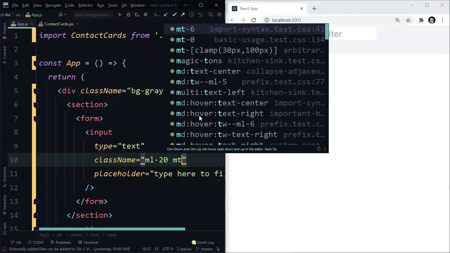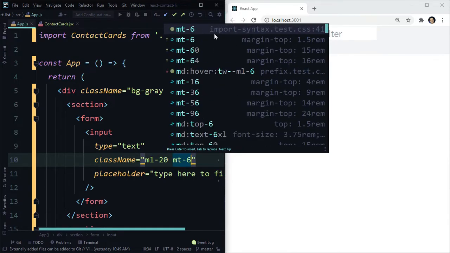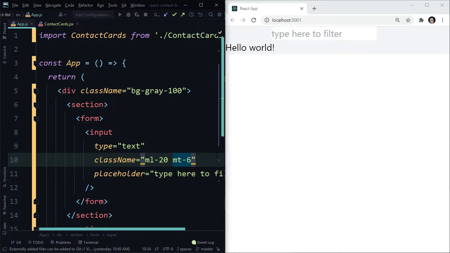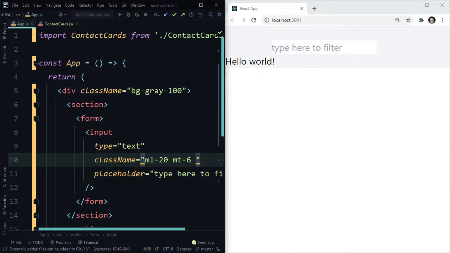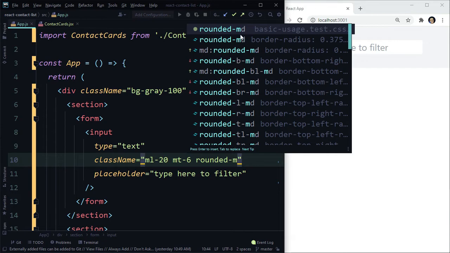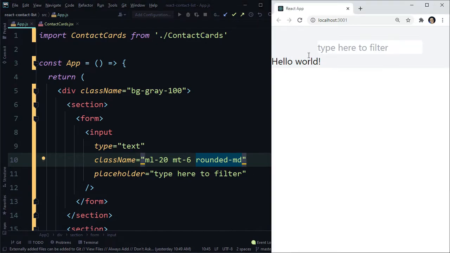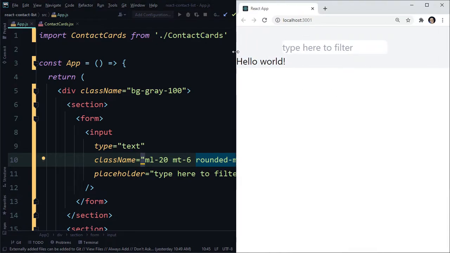Next, we'll give it a margin top, and this should be margin top of 6. So this is it, margin top of 6. That represents 1.5 rem. Finally, let's work on the edges. So that's the border radius, and this is rounded MD. So rounded MD, that's border radius at 0.375. We save that, and you can see what we have so far.